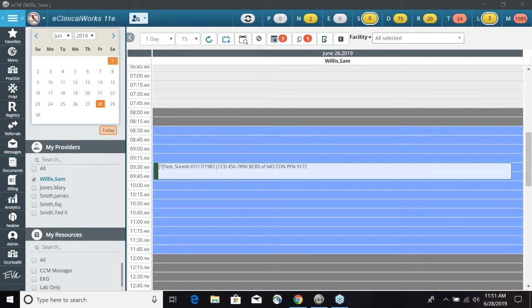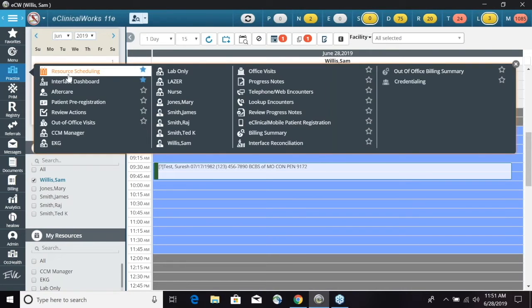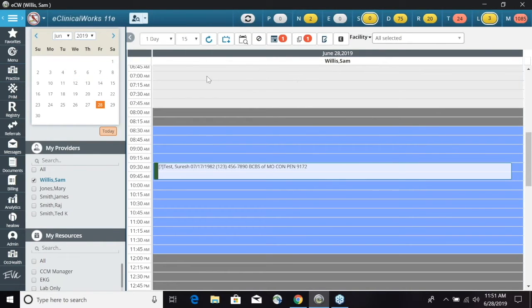Today we're going to do a short video on how to double book an appointment on the resource schedule. First, to get to the resource schedule, we will go to practice and then resource scheduling. It's going to open up our resource schedule. We can select which date we would like to be on.